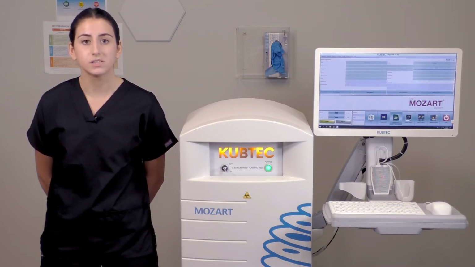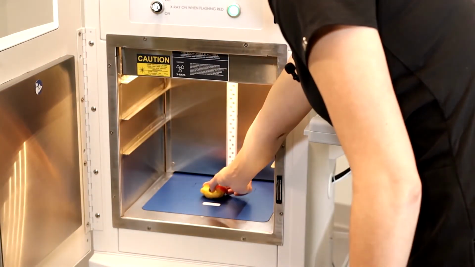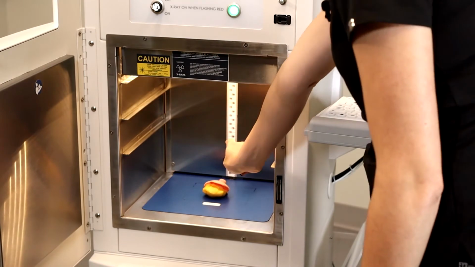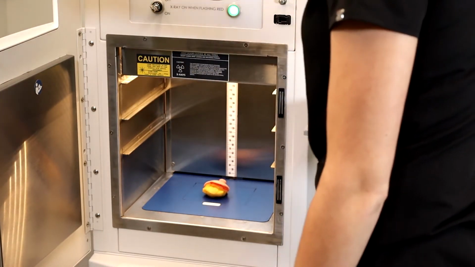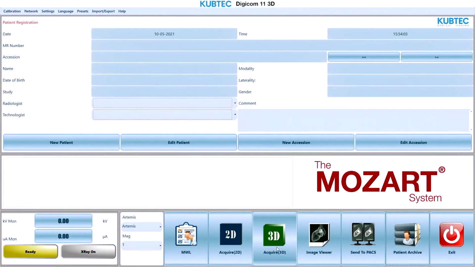Let's look at how the system is used in the OR. Simply place the specimen in the cabinet. Position the highest point of the specimen under the laser. This will measure specimen height. Close the door and hit Acquire 3D.